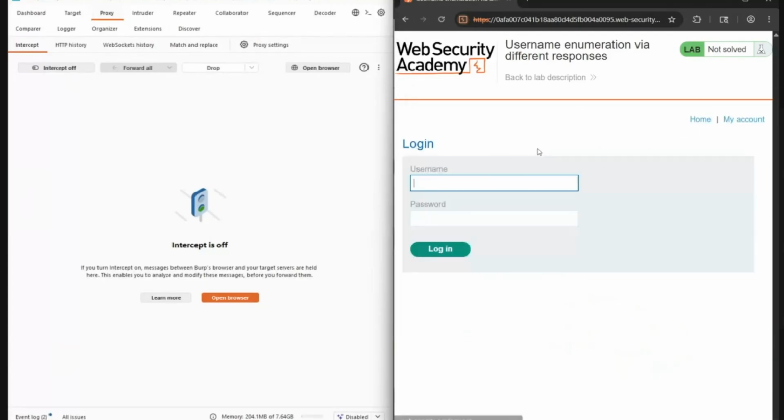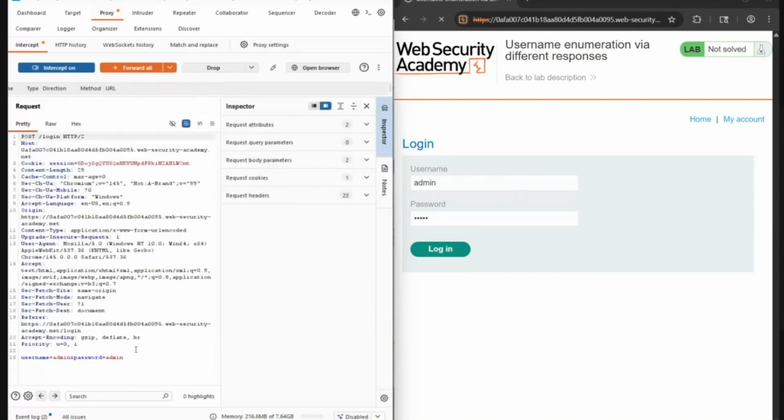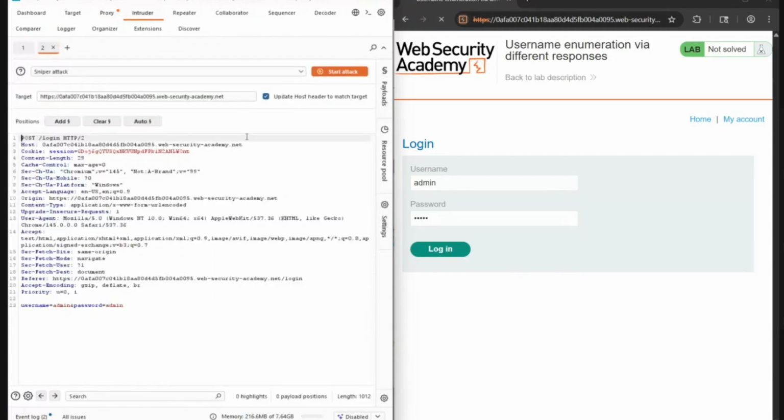First, we have to capture the request of the login. Let's turn on the interceptor, and in the intercept we have our POST request, which has the username and password that we have provided. Let's forward it to the intruder.